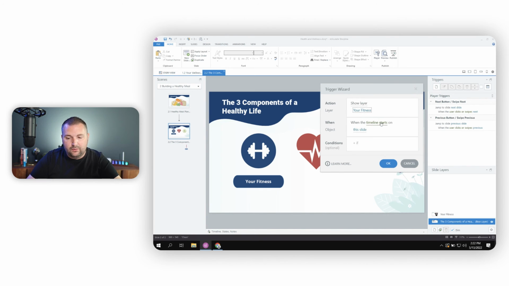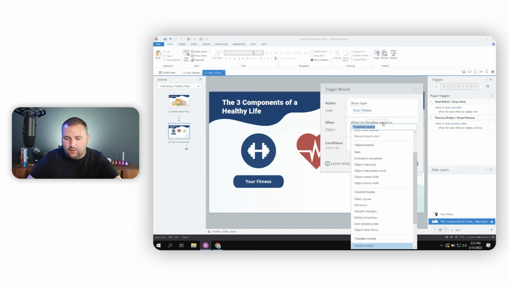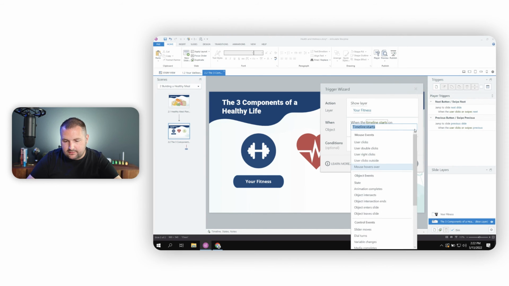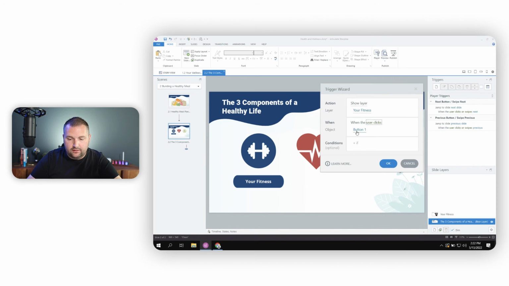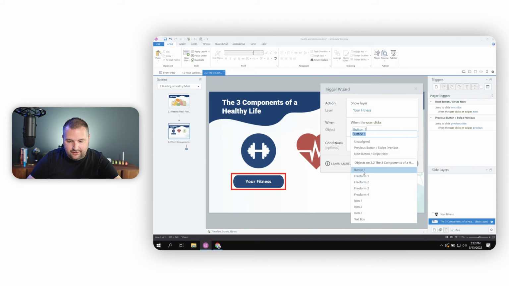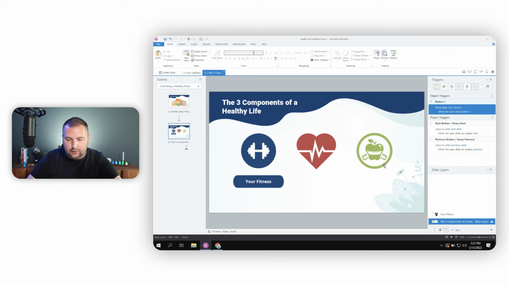When do we want it to do it? When the timeline starts? No. We want to do it when the user clicks. You see that event here. There are a lot of other events, but when user clicks on what? Our button. And we only have this one button here, right? Now I'll click OK. And now I have a trigger, a set of instructions that tells Storyline to do that.